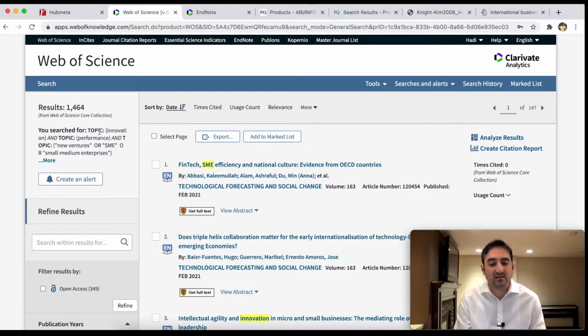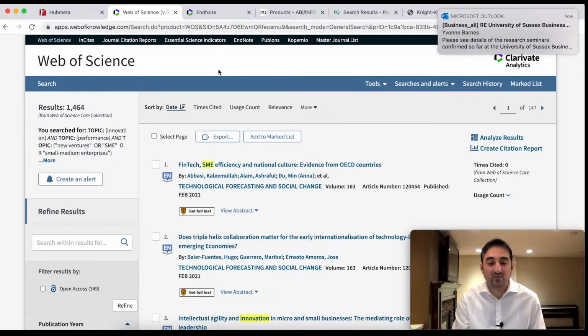In this case, as an example, I've done a sample search on Web of Science, where the terms are innovation, performance, and then I would limit it to new ventures or SMEs or small to medium enterprises. And so it's giving me 1400. It's not complete by any means. It's just a sample to show you how HubMeta works.